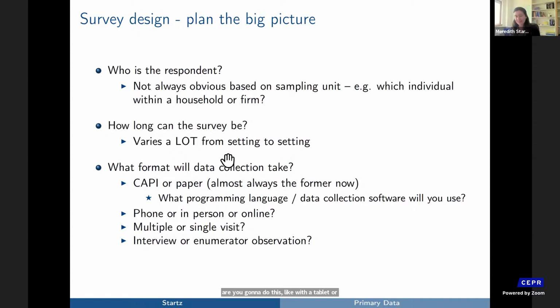It's almost always computer assisted interviewing now, but then you want to think about what program or software you're going to use to code up the survey and do the data collection. Are you going to conduct the interview on the phone, in person, online? Those have different trade-offs in terms of who you end up reaching and how well you communicate with respondents. Are you going to go once if you're going in person, or are you going to make multiple visits? And if you go in person, how much of the data you're collecting is from an interview where the respondent is answering questions, and how much of it is from direct observation being done by the enumerator?